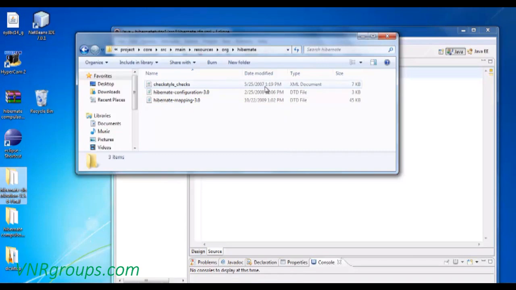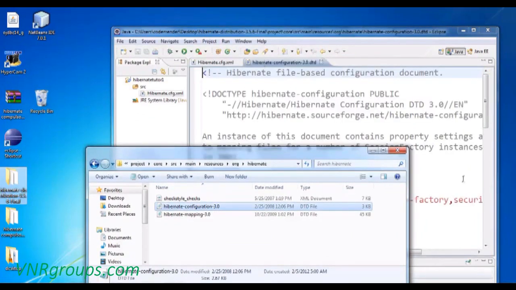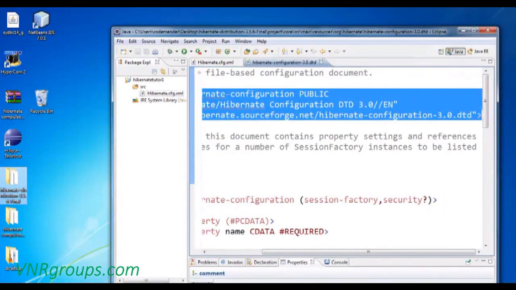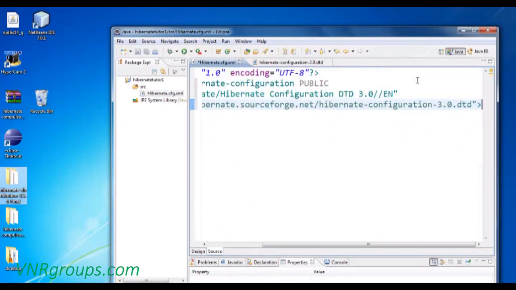Right now I'm writing the Hibernate configuration file, so I need the DTD, this one, for this file. What I do is open it up in my Eclipse browser. Now it's open. I just close this. Now this is the DTD which I need to use in my configuration file. So copy it and paste it here.